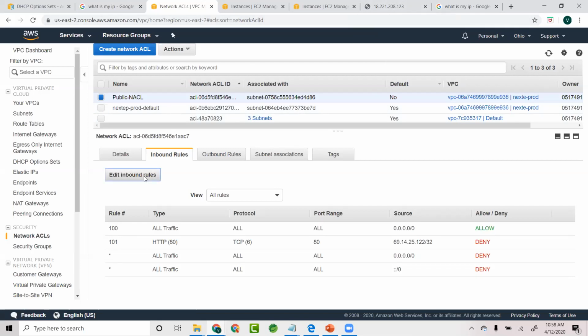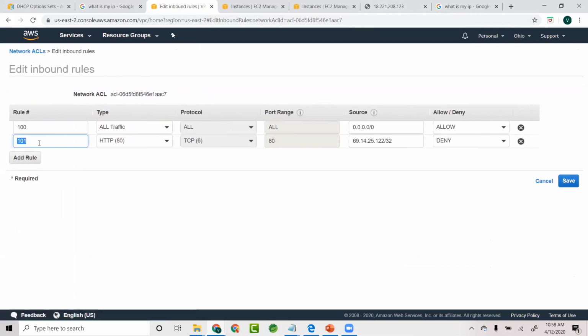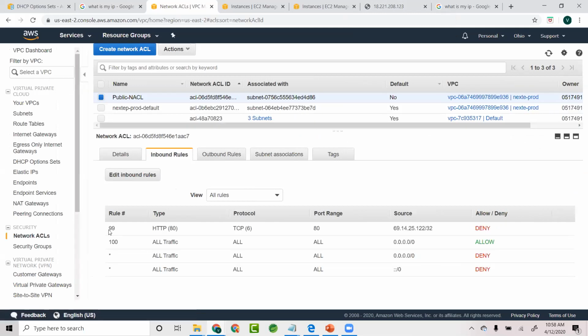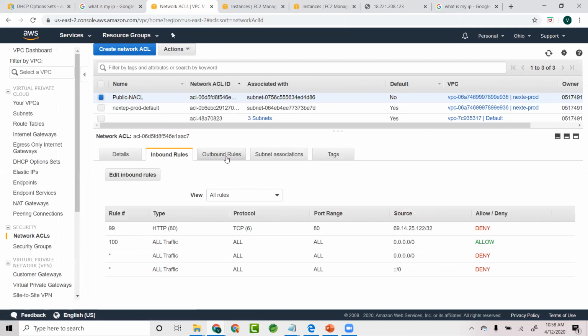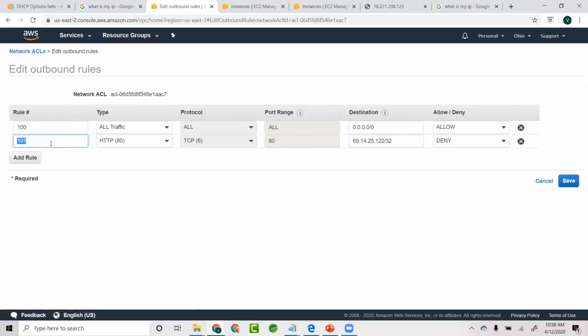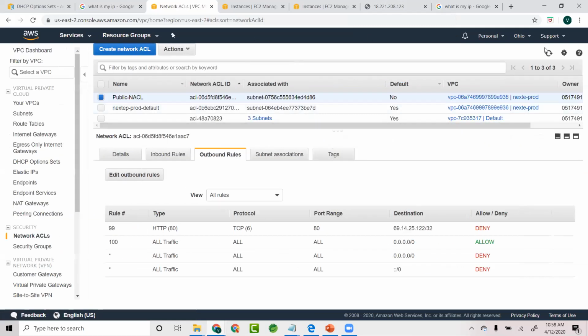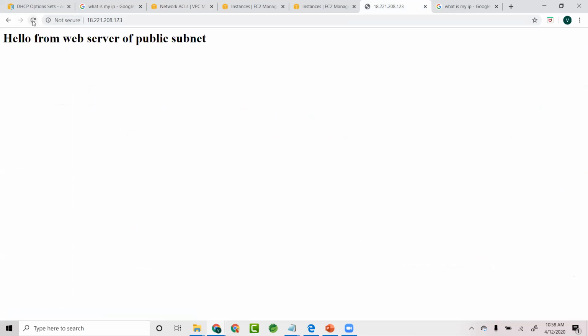So if I change the rule number from 101 to 99, now 99 gets executed. My IP is denied, so it will be denied. It will not go to rule number 100. Does it make sense? So I'll go to this now. Now it will be denied.